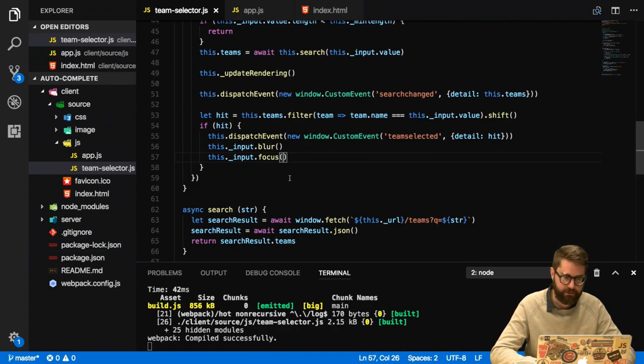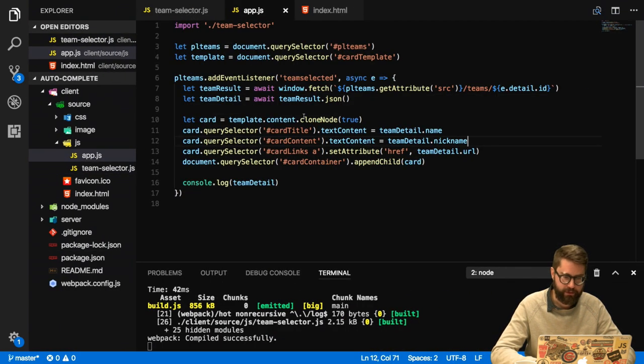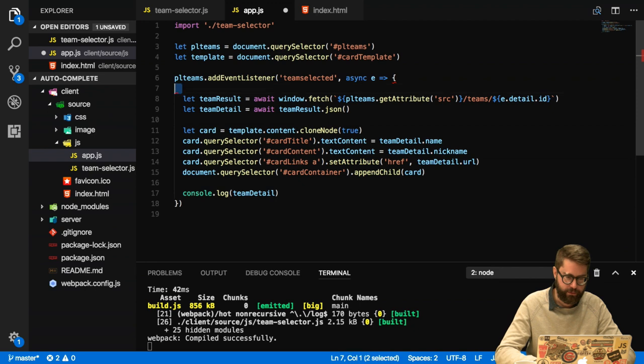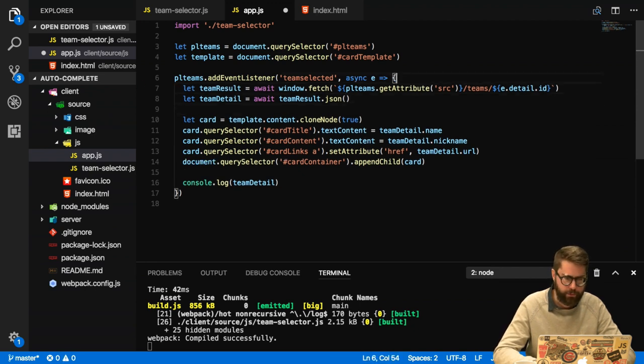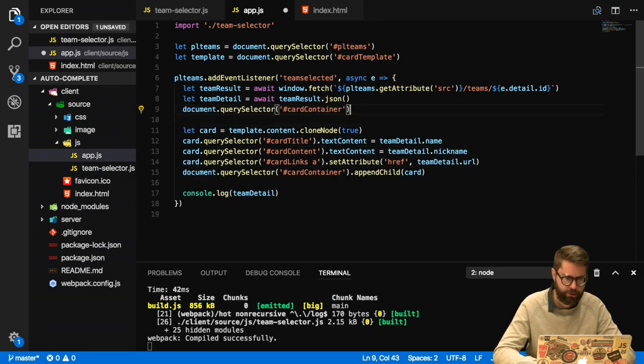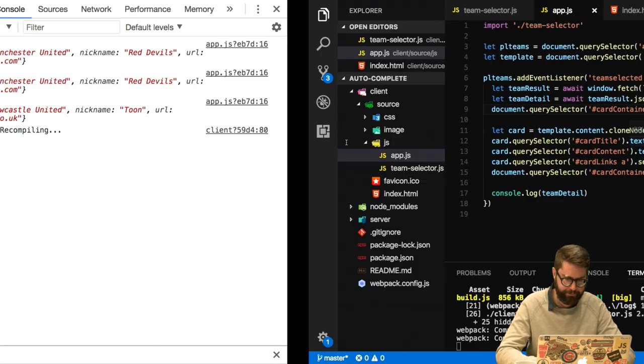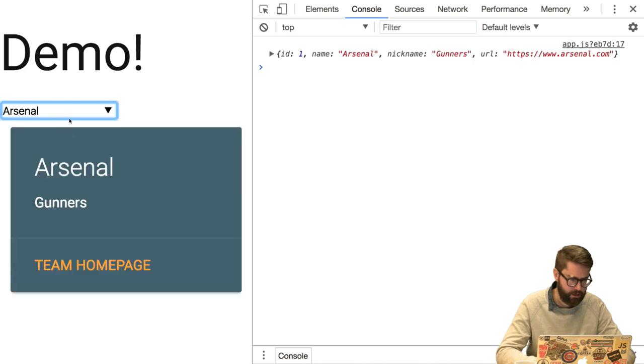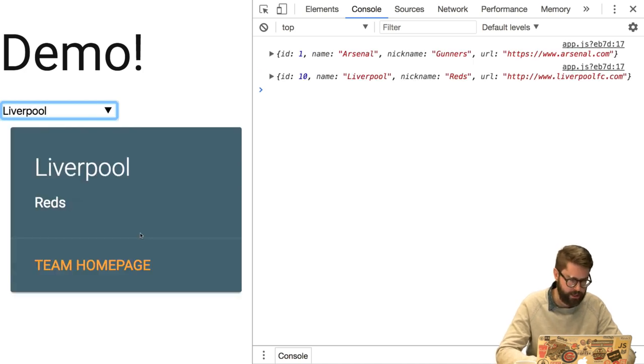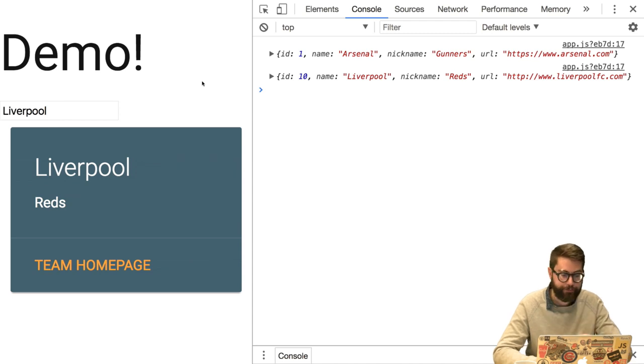If it's not, when we get a new team selected, we should probably do card container dot inner HTML is empty. Arsenal, get rid of that one fast. Good, better, works.